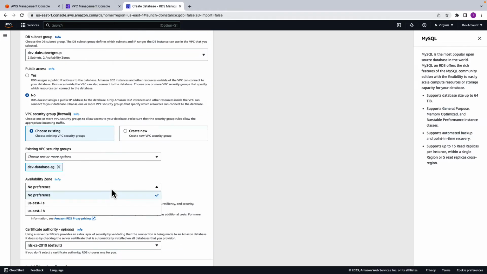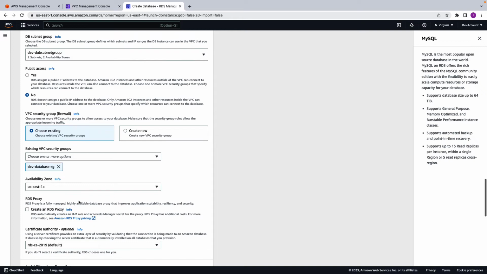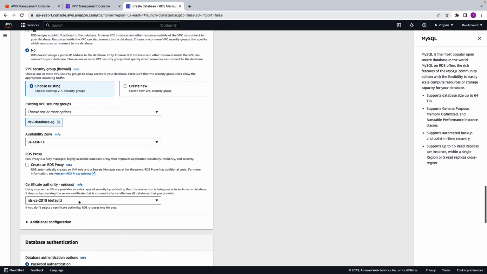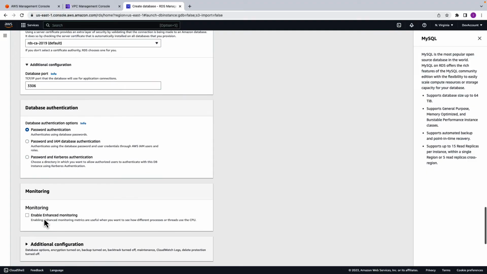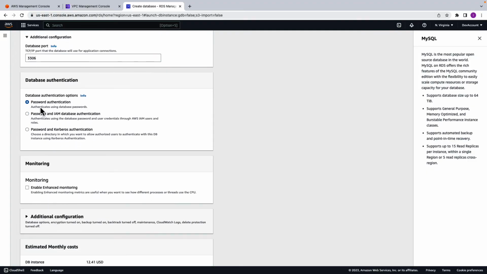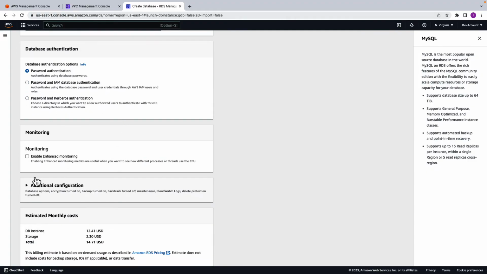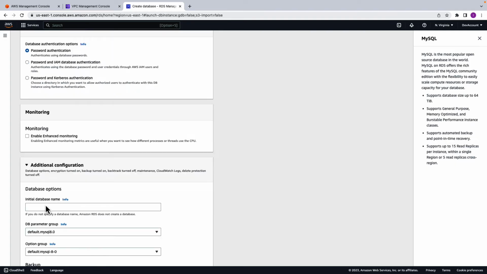Availability zone, we'll select 1A as our preference where we want to place our database. Expand additional configuration, just make sure that the default port is set to 3306, which is exactly what we want. Scroll down a little bit further, we'll leave the database authentication as password authentication. And then you want to expand additional configuration. Now here you need to provide a database name. So I'll use the same name, devdb.